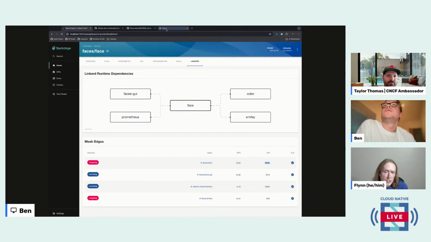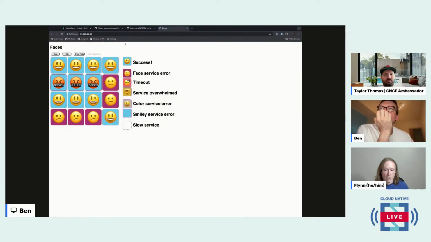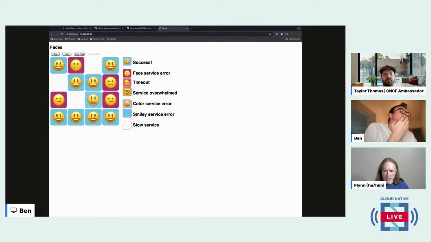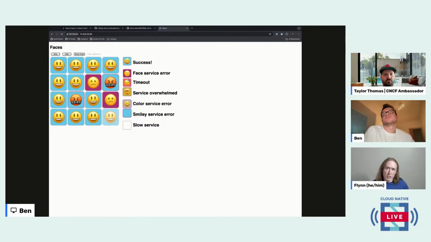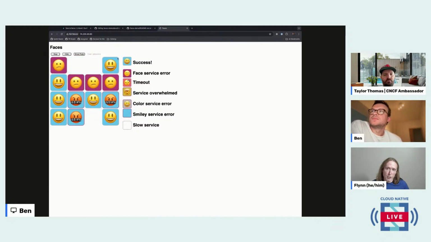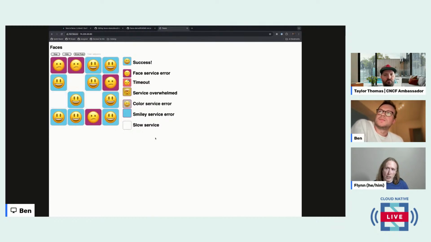So that's also interesting because from here, since Backstage knows that face needs to talk to both color and smiley, it's also showing us the success rate for smiley, which is still failing. Yeah. So maybe the fact that smiley is failing is causing face to fail as well. So we can go ahead and fix smiley while we're at it. This is exactly the same command. I'm just changing the environment variable for the smiley deployment instead of the color deployment, and all the cursing faces should go away.